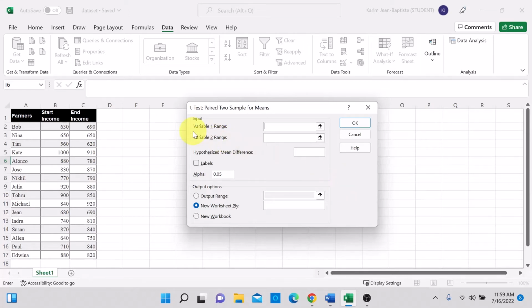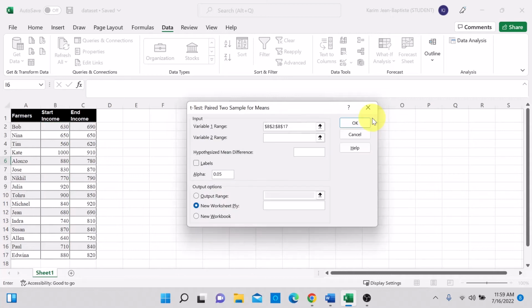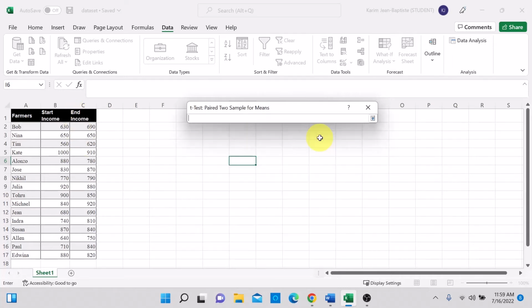So for the Variable 1 Range, you will select the start income. So I click here, and then I select the range. I will select all the values in column B. As you can see, I'm selecting all the values in column B, and I pick the arrow here to validate it. Now I need to choose the second variable, which is the end income, and I will do the same. Click here, and I select all the values. And then I click the arrow here to enter the information.